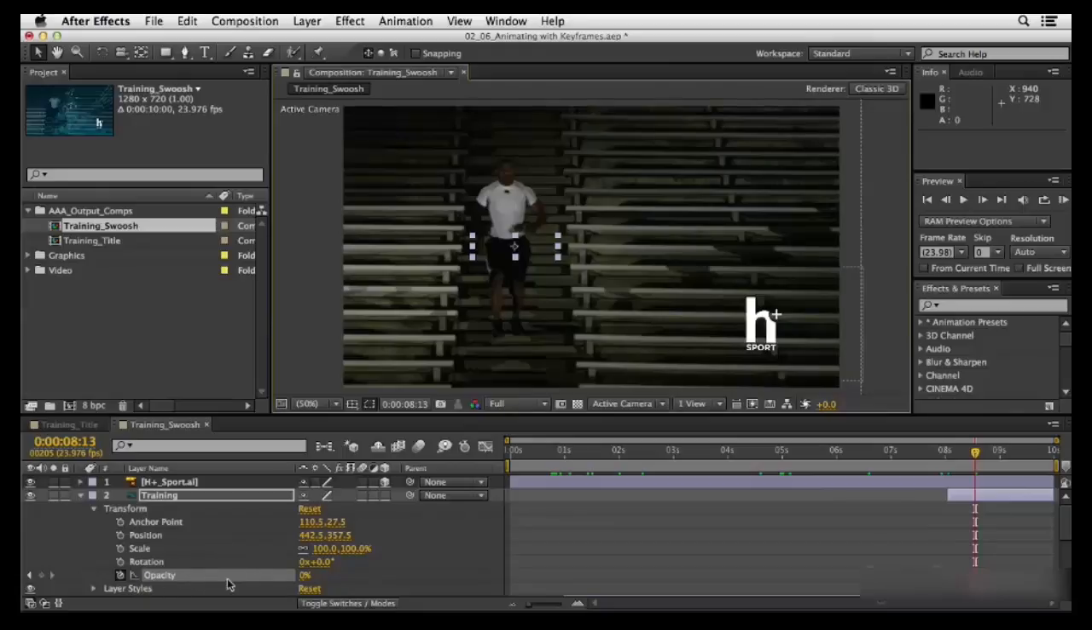Now, if I change this value, since I have my current time indicator at a separate place in the timeline, I'm actually going to add a second keyframe. So let's click on the value for opacity and then just type in 100 and press enter or return. Now notice I have 2 keyframes in the timeline.